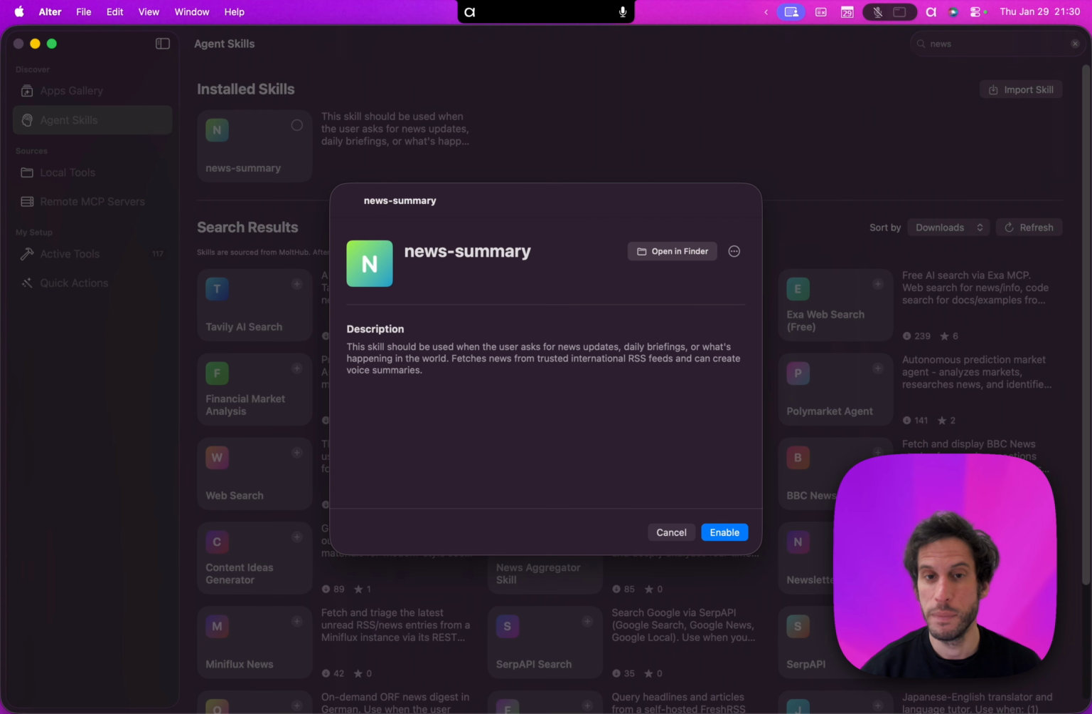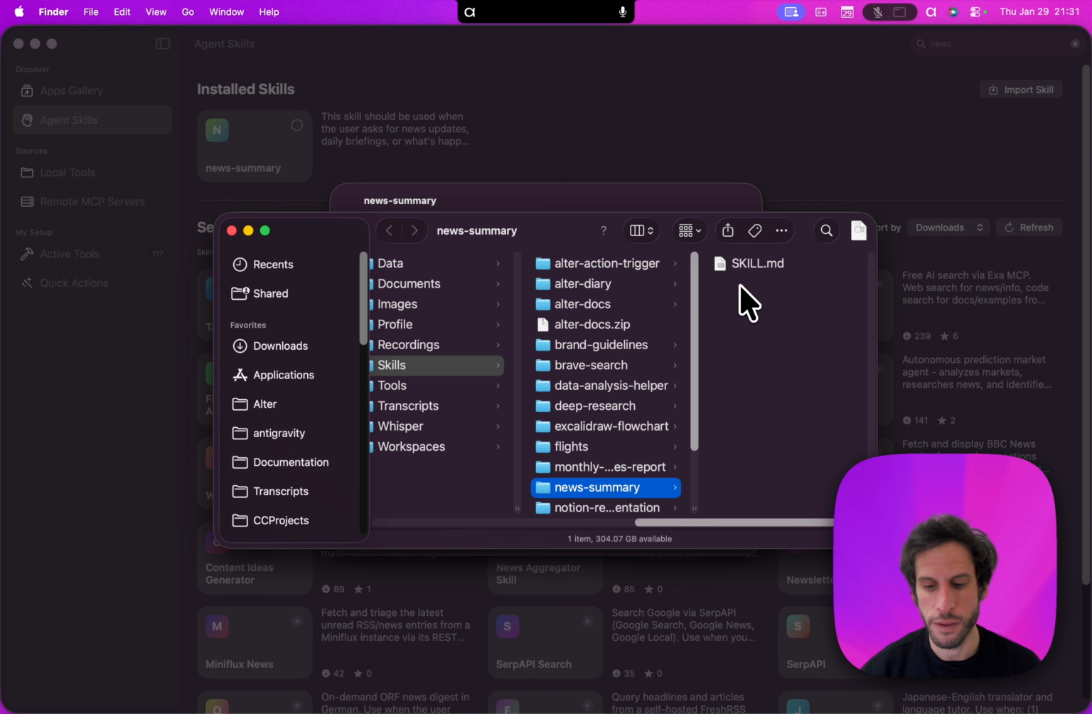The first thing to do before enabling a skill is to inspect the skill. Indeed, a skill can go from a very simple prompt instruction to very complex instructions, including running scripts on your behalf or creating or deleting files on your computer. To do so, click on Open in Finder and have a look at the files.